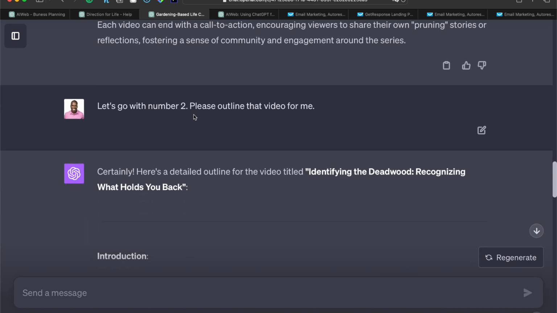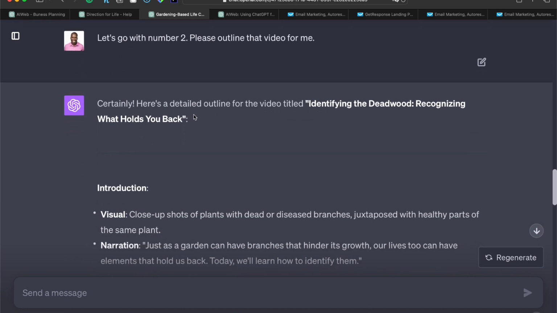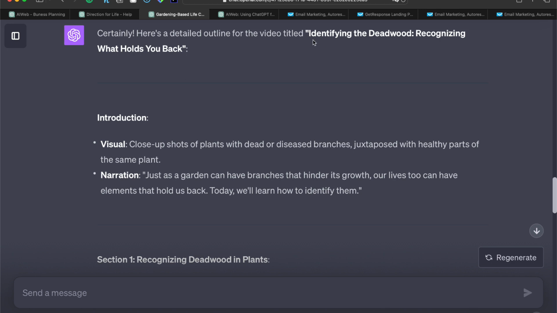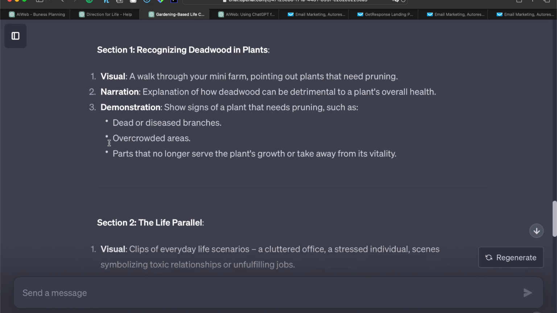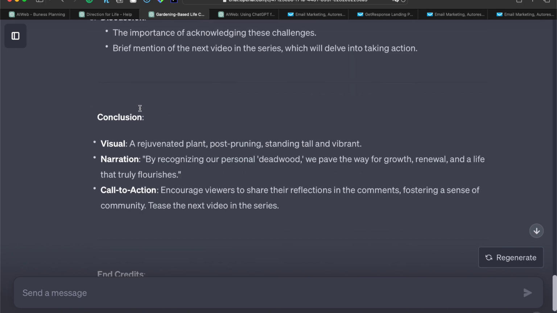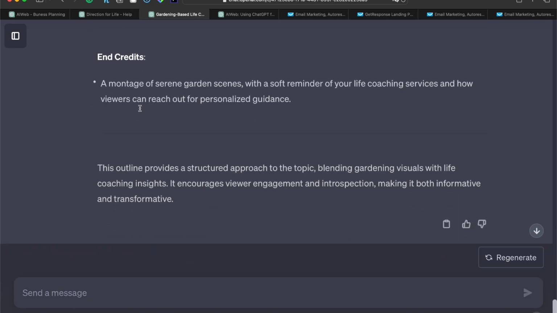Then I said, let's go with number 2. Please outline that video for me. And it outlines the entire thing, identifying the deadwood, recognizing what holds you back. It talks about the visuals that you can use, the narration that you can give, the different sections. And it just breaks it down so quickly and easily. And it literally did this within a few seconds. All it took was me telling it, this is where I am and here is what I want. I've used this to come up with lists of content ideas.